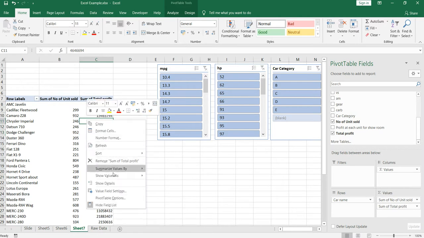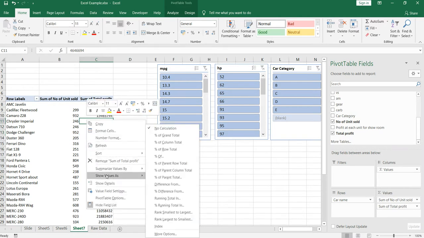Now the next option which we have is show values as. If you want to show this sum of total profit as a percentage of grand total, you can use it. Percentage of column total, you can use it. It's based upon your requirement. If you want differences of percentage, or if you want rank based on the values present in profit, then you can use it.